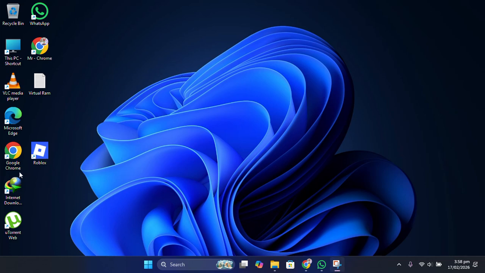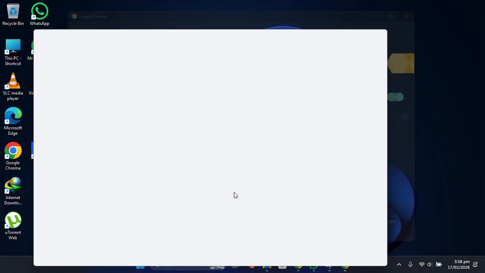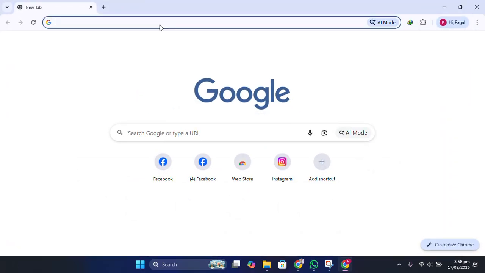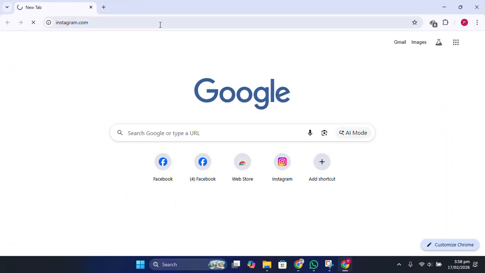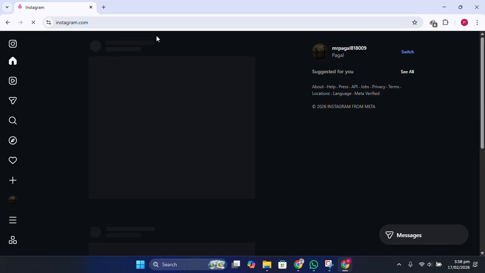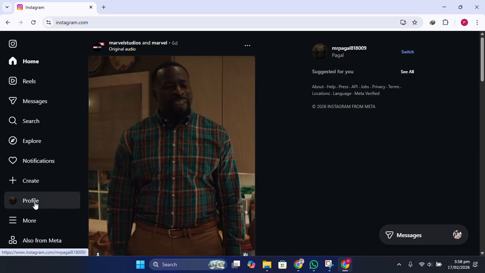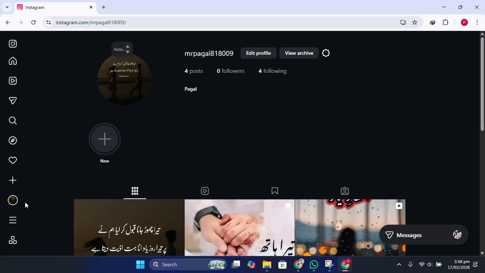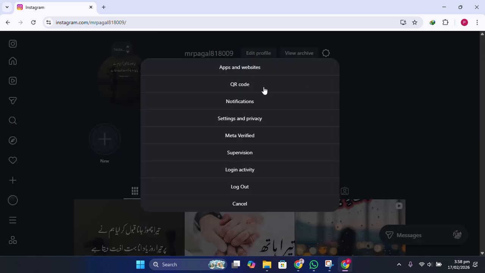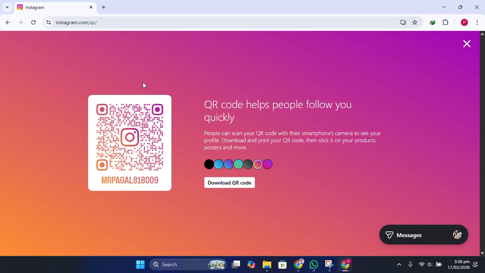So you just have to simply open your browser, and in your browser just open Instagram. Now on Instagram you might see the option of profile. Just click on the profile option here, and then in front of your profile you'll see the option of this setting or the gear icon. You just have to click on this, and here you'll see the option of QR code. Just click on QR code, so you will get a QR code of your own profile.